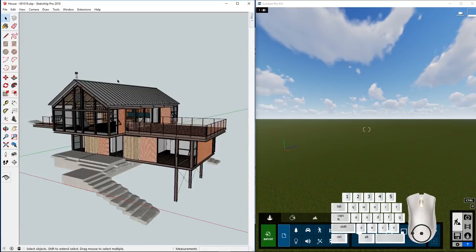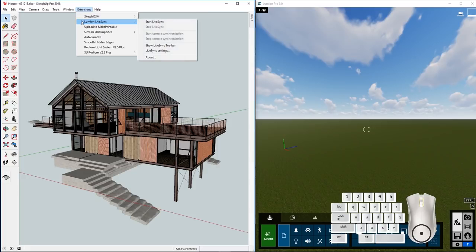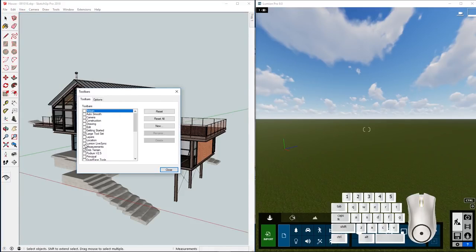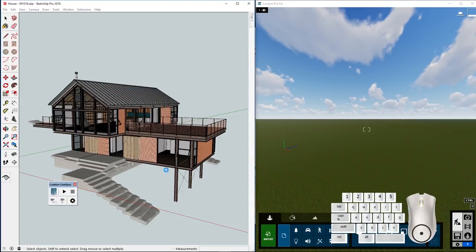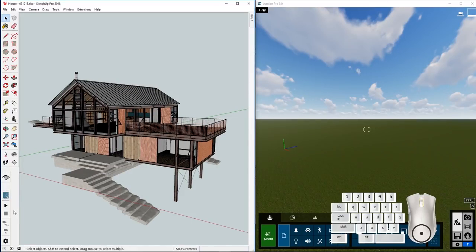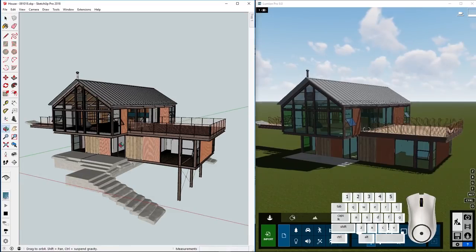Once you've installed it, it's available either from here, from the extensions, or go to View Toolbars and click on Lumion Live Sync. You can dock it, for example, on the side, so it's always available. Clicking on this Start Live Sync button will bring up your model into Lumion.